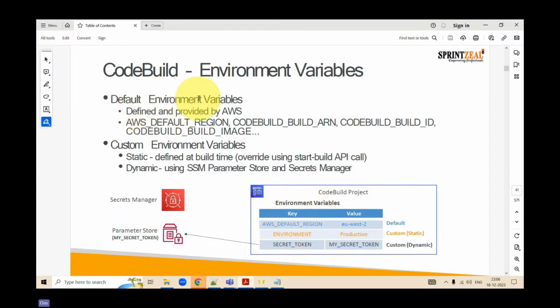By default, your environment variables would always be provided by AWS, like your default region, your CodeBuild ARN, your CodeBuild ID, and your CodeBuild image. This would be provided by default.